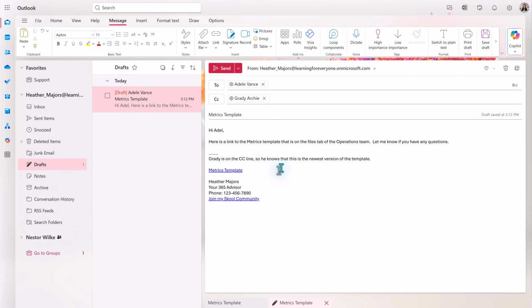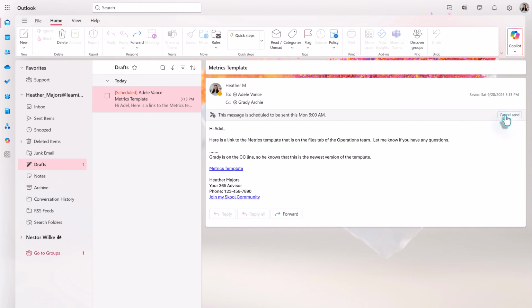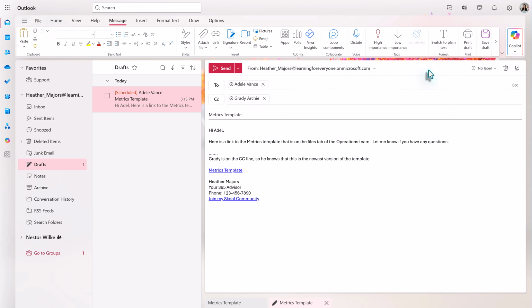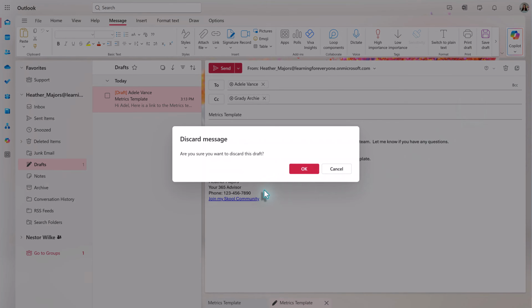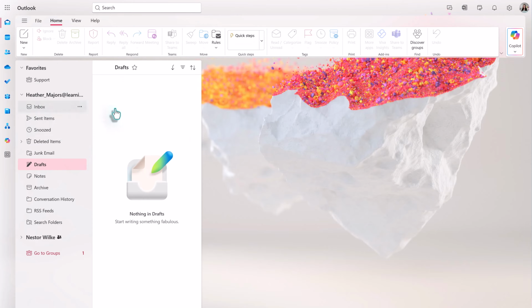Now I can update the message and then go back to the drop-down and reschedule it for the correct date and time. If you no longer need the email, you can get rid of it by clicking Cancel Send and then go to the upper right-hand corner to click the trash can icon. Outlook is going to ask you to confirm this action, and all you need to do is click OK. And now the email is completely deleted.